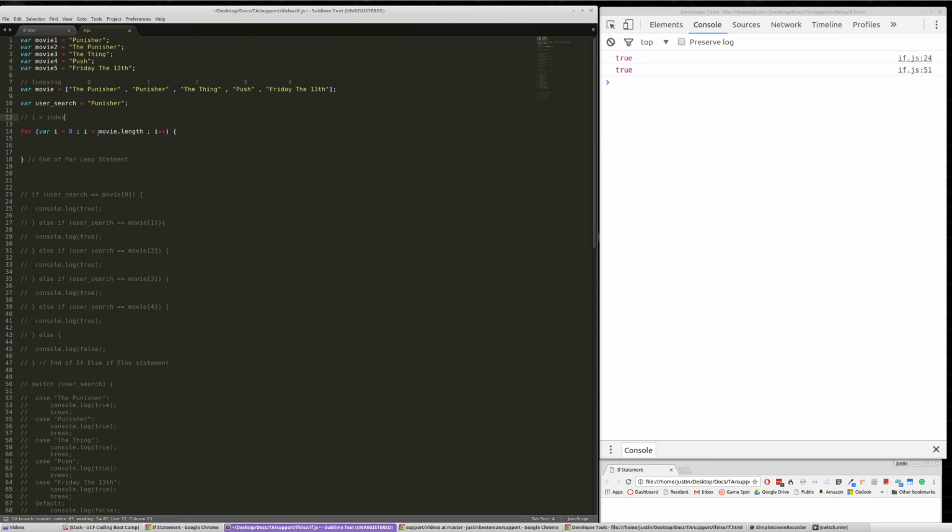So I would never hard code this. I would always set this as a variable. And notice we're doing a variable, so we're doing movies.length. So movies.length, so we have 0, 1, 2, 3, 4, 5, so this is going to run 5 times. So it's basically the same thing as doing this.